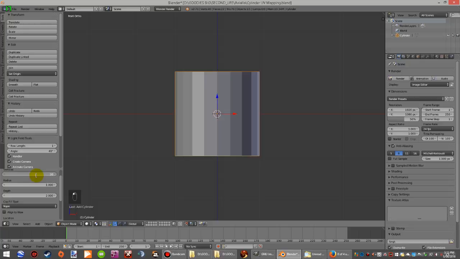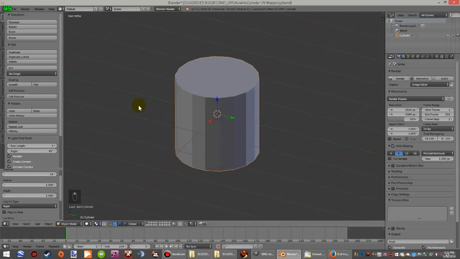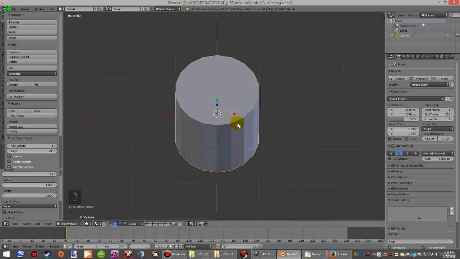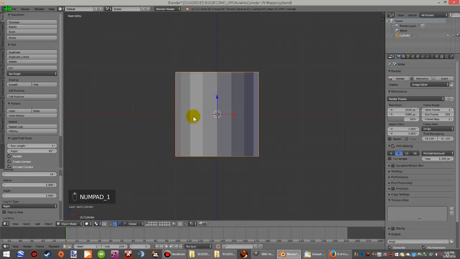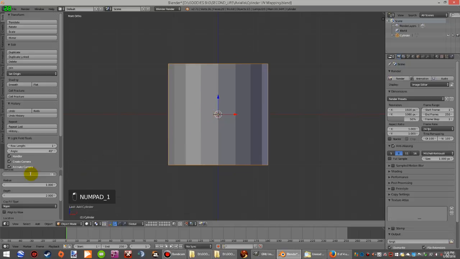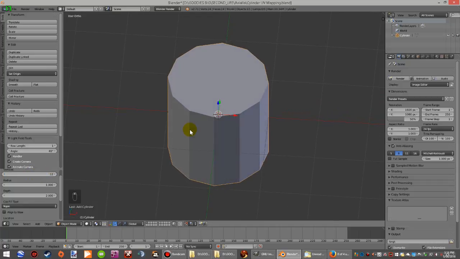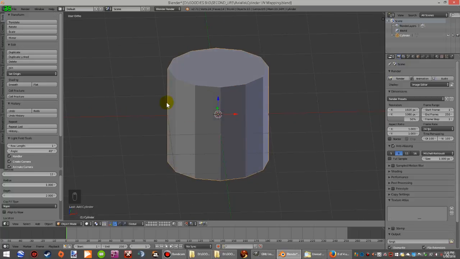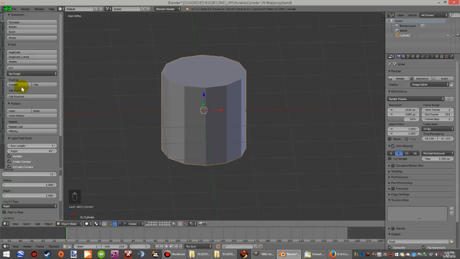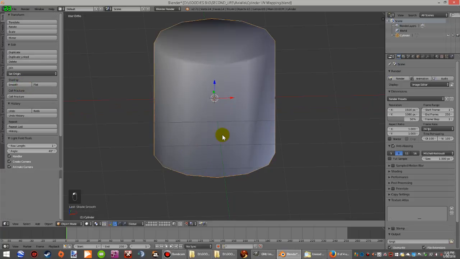or less, maybe 18 just for the moment, and you'll see there's only 18 vertices. Maybe a bit less, 12. That will do for the moment. Now, still in object mode, you can set to smooth.